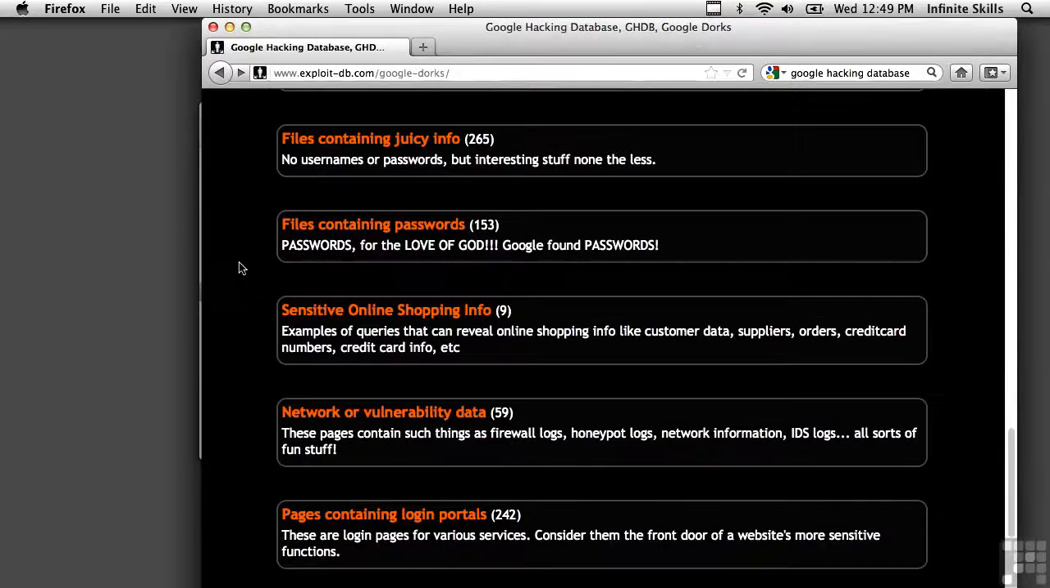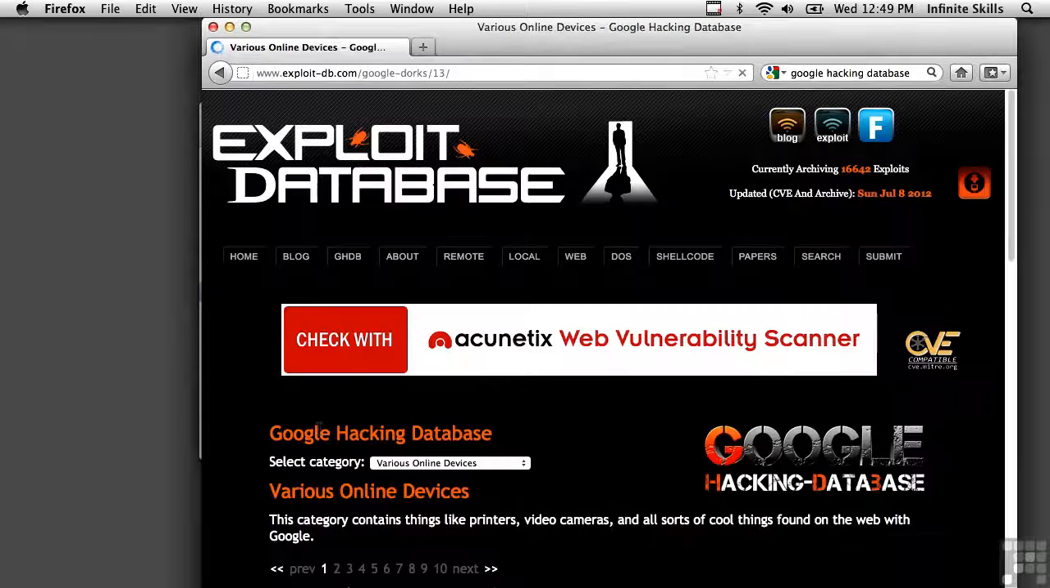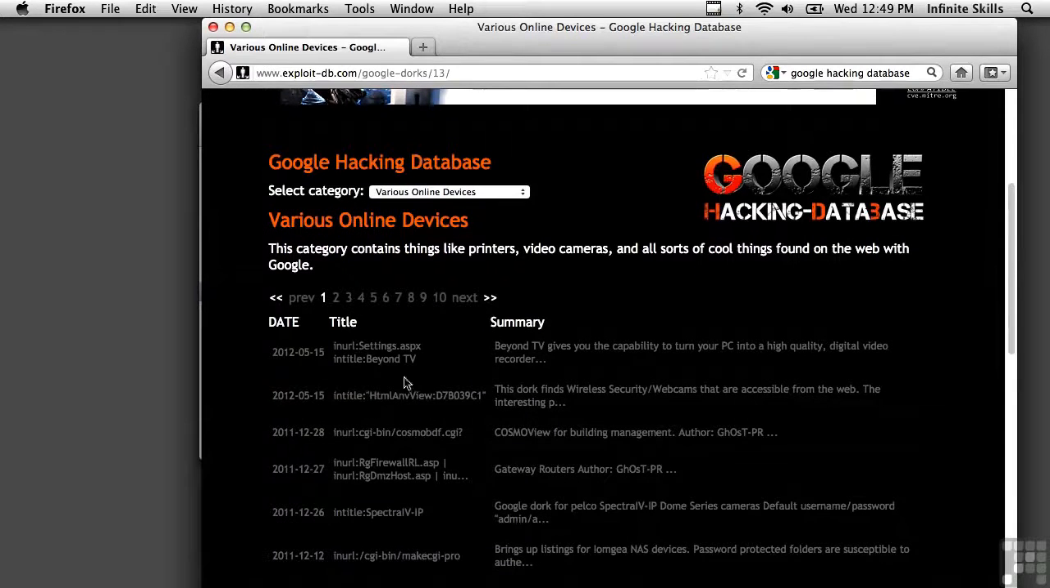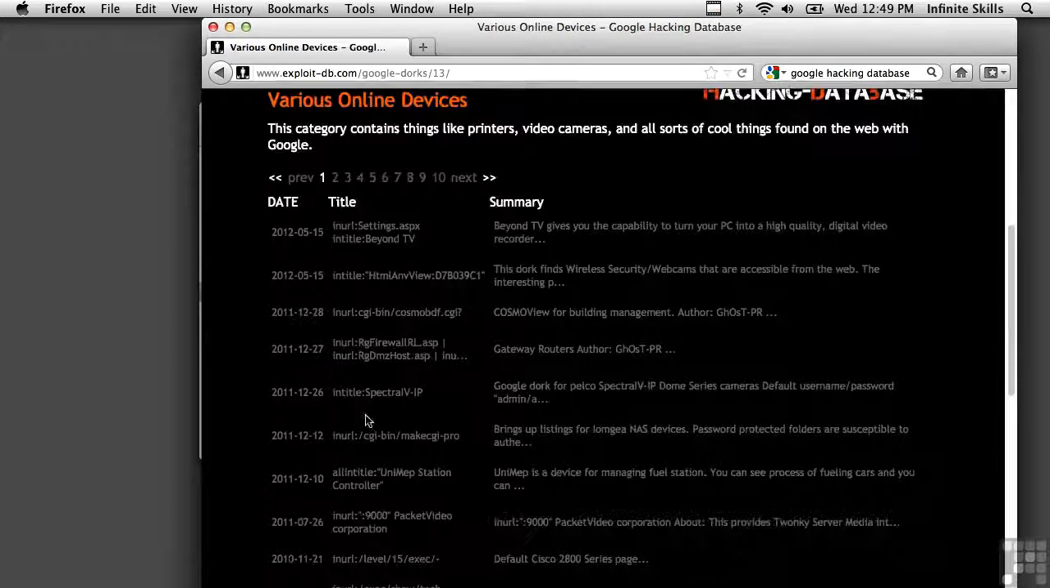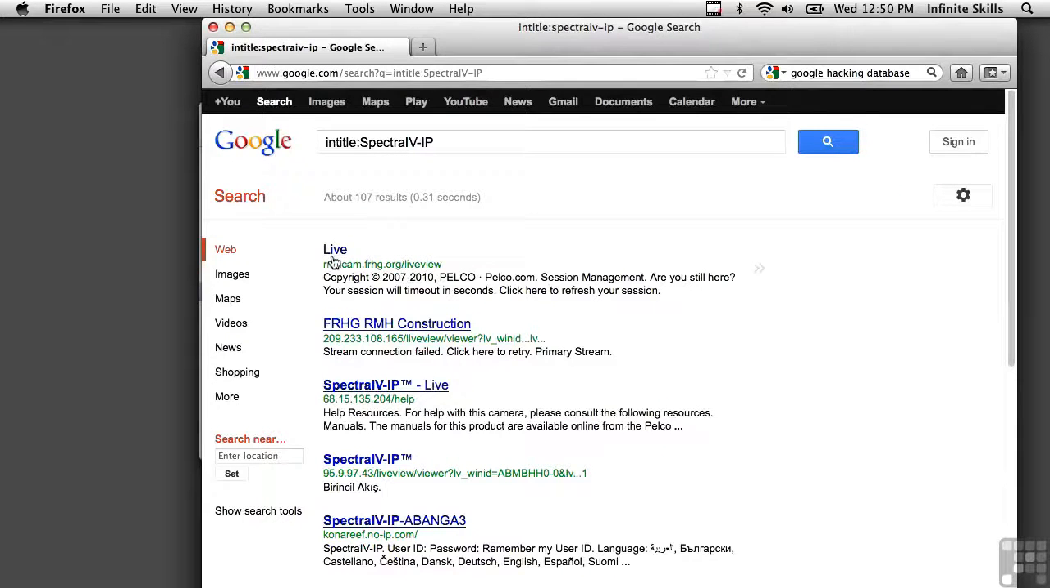There are a number of other categories here. Files containing passwords, files containing juicy information, network vulnerability data. Various online devices are interesting because you may end up being able to find things like cameras, or in this case, here's a Beyond TV. You can get surveillance video, more or less what this one here is, Spectra IV IP. And here's a website that's got a camera.